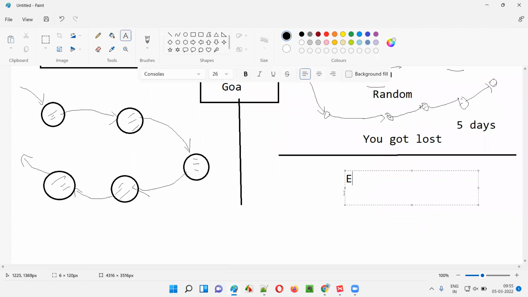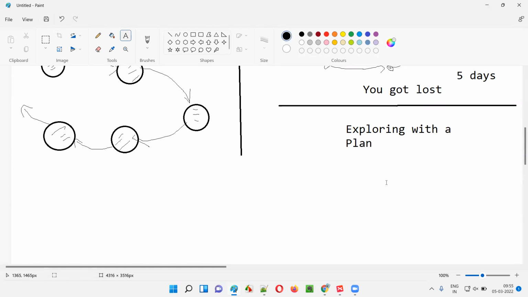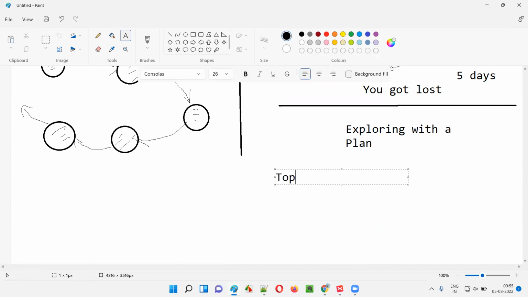This part I'll divide here. Exploring the vacation, this time with a plan. What will happen? Let's see. So you came with a plan. Before you started your trip, you did some R&D here and there. You just Googled top places in Goa, and you made a list of the things.